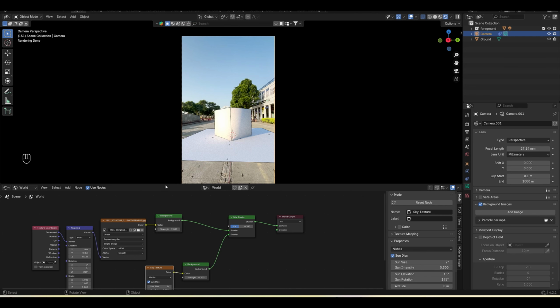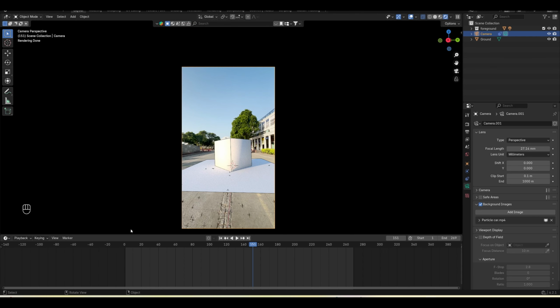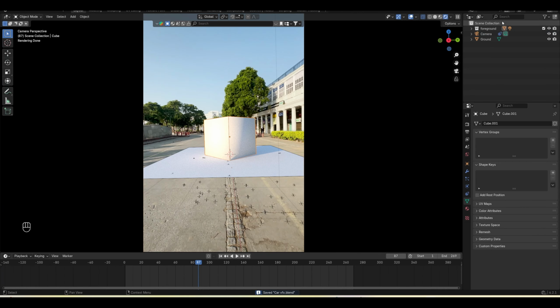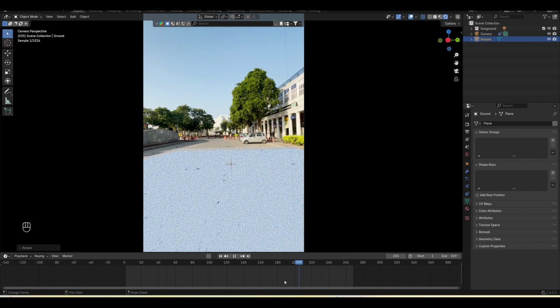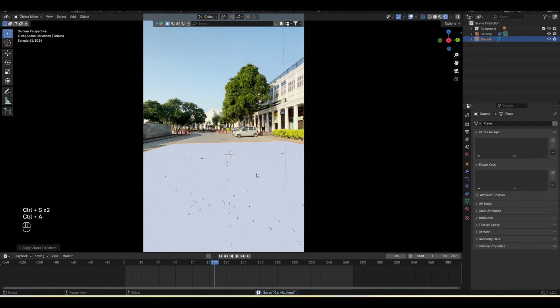I'll go here and let's make this to the timeline. So let's play and check. So basically here I will select this cube and maybe delete it. On this plane, expand this a bit more, and here we will add our car on this ground. Here I will also apply the scale.